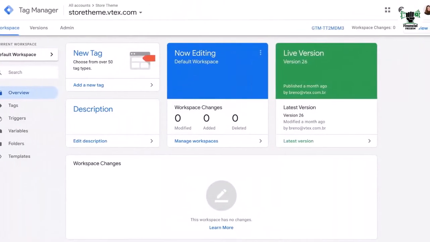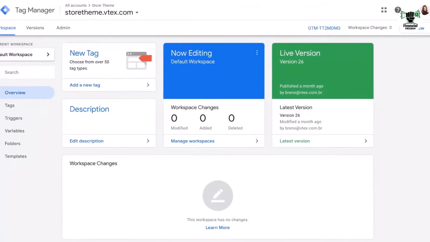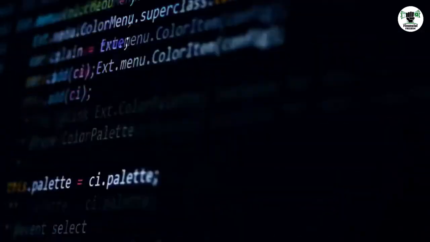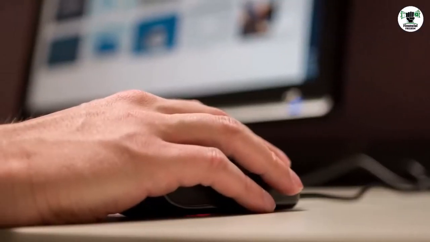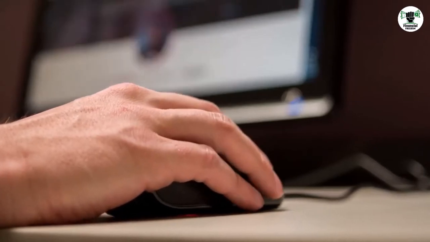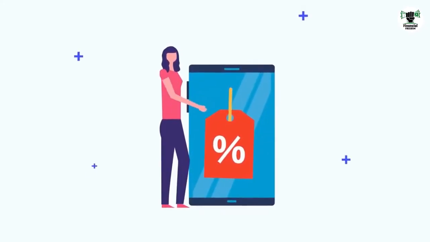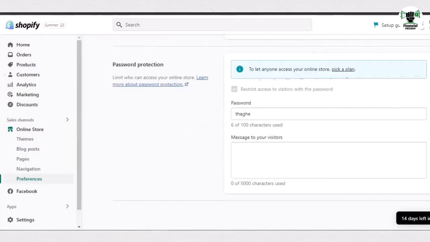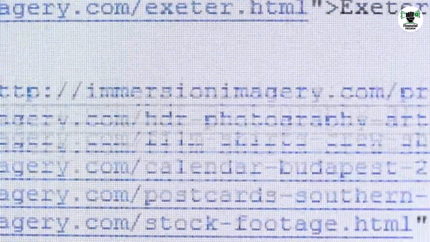GTM is a platform that allows you to manage all your website's tags in one place. A tag is a snippet of code that you install on your website to track certain events or collect data. For example, you might use a tag to track when a user clicks on a particular button on your website. There are many different types of tags that you can use with GTM, and you can use them to track just about anything you want. Now, to install Google Tag Manager on your Shopify store, you need a Google Tag Manager account, access to your Shopify store's code, and a bit of familiarity with HTML and CSS.